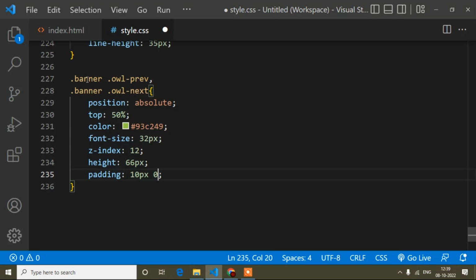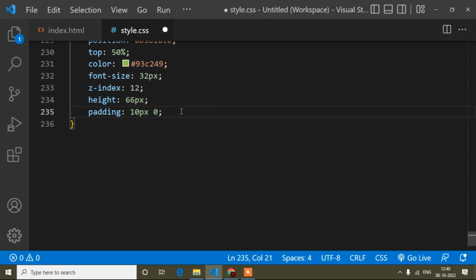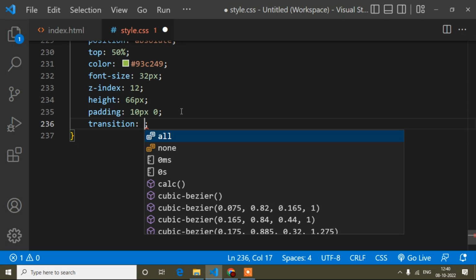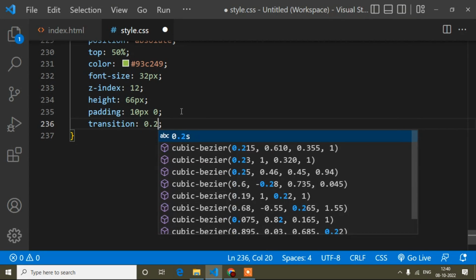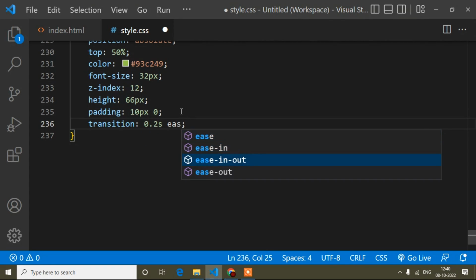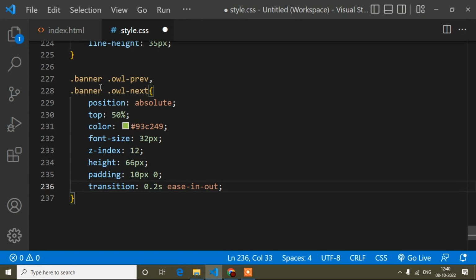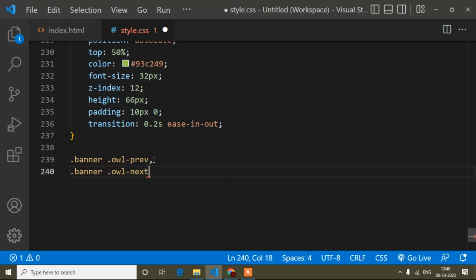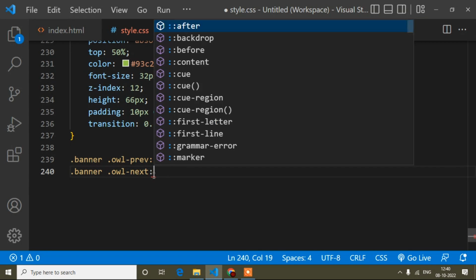Okay, and when I hover, that time I will add some effect. So here I will write transition. Transition is 0.2s ease-in-out, and I already copied this class. So I will paste here, and just here I will add hover. Same way here also hover.